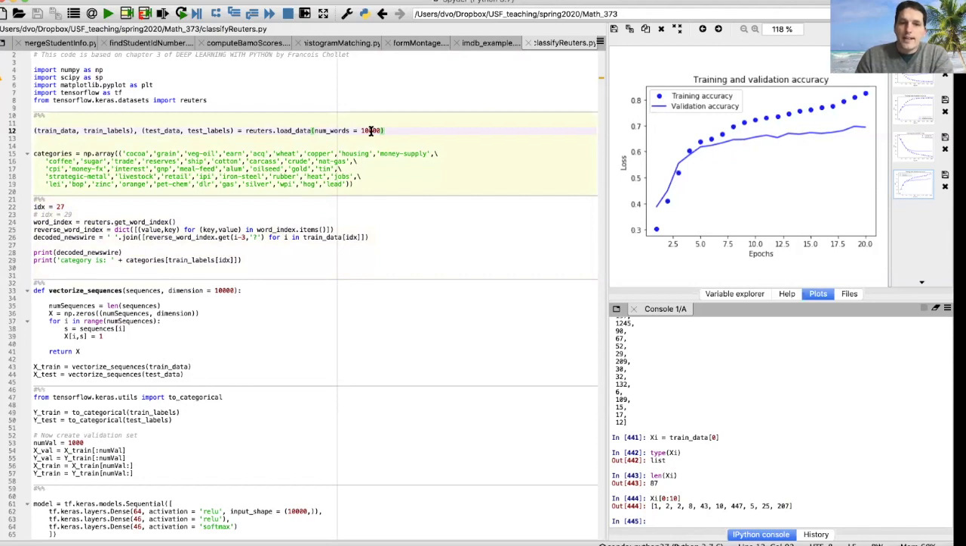When we read in the data, we used this argument here, which said that out of all the words that appear in all of the Reuters newswires in our data set, we are only going to keep the 10,000 most common words, the 10,000 most popular words, and those are going to comprise the dictionary that we're working with. And so this training example here is just a list of integers. Each integer corresponds to a word.